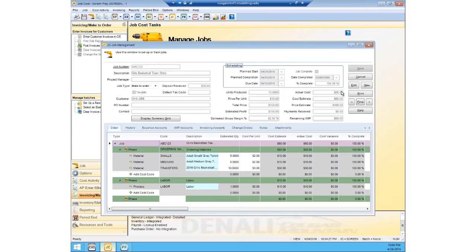The actual cost is 60, and the price to estimate is 160. And we can get into all this. We'll get into this more in a second. As you can see here, it says our remaining work in process is $60, which is our cost. And this will disappear once you post the invoice. That tells it that these goods are finished.